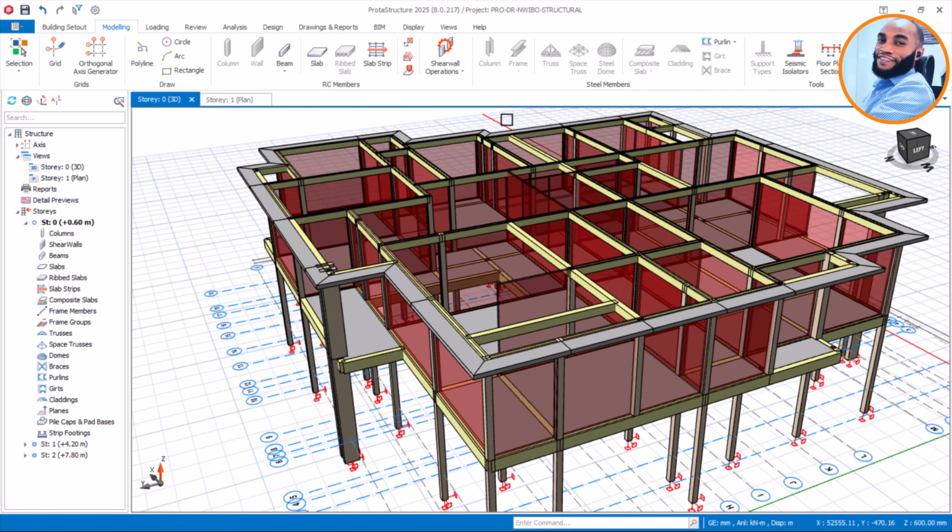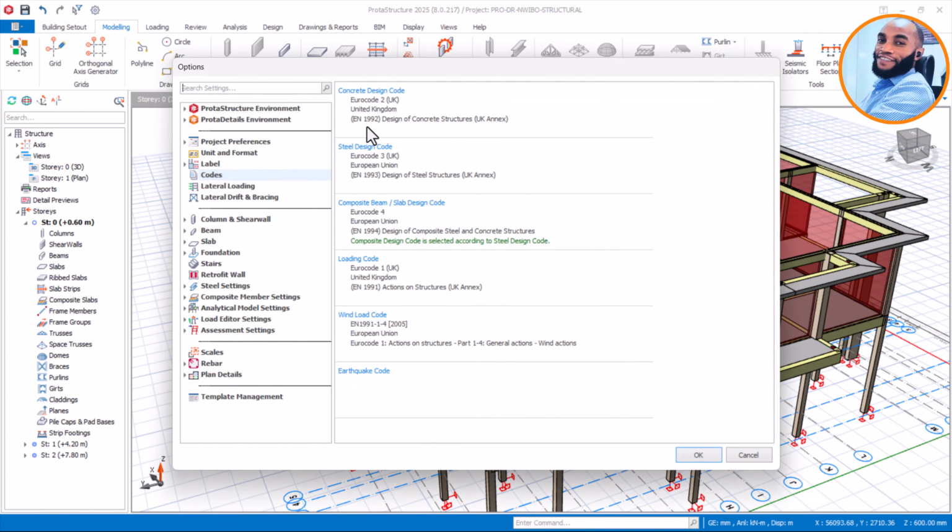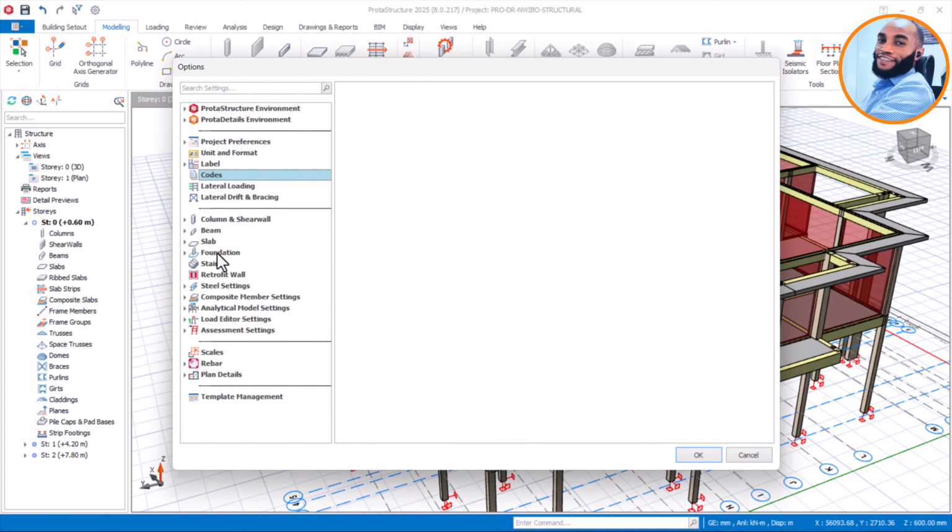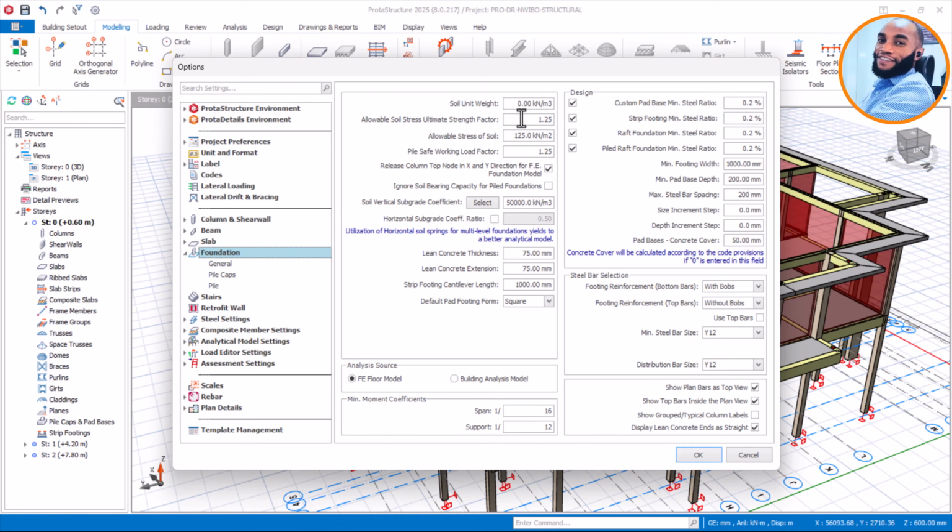So I always advise the first thing to do is to hit your setting center, which you can see here, and then move on to the foundation tab here. On the foundation tab, you will be able to see where you can input your bearing capacity. As you can see, in this case it says allowable soil stress. So you come here and input the actual bearing capacity of your soil. It says soil unit weight, so I'll put here 18. Then here you have to input your bearing capacity of your soil.